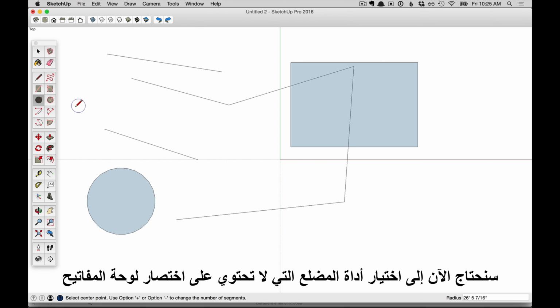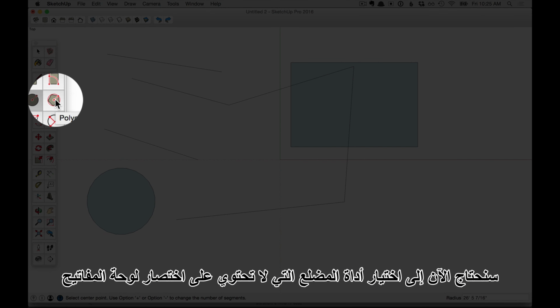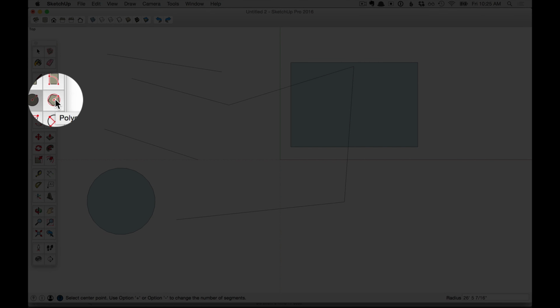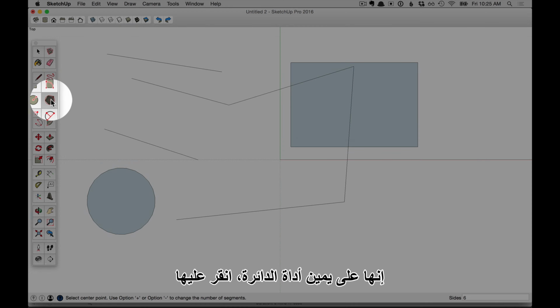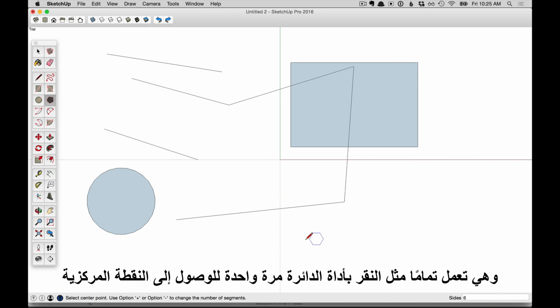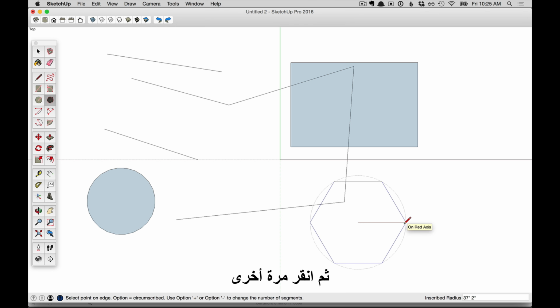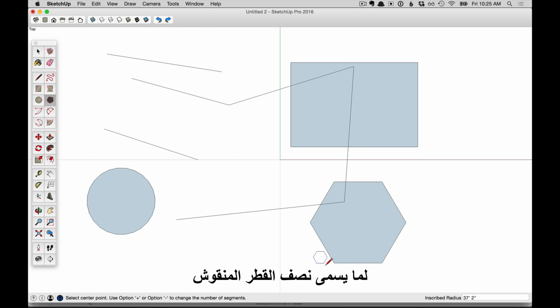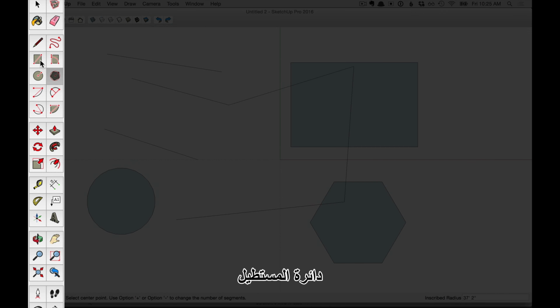Now we'll need to pick the polygon tool. It doesn't have a keyboard shortcut out of the box. It's to the right of the circle tool. Click on it, and it works just like the circle tool. Click once for the center point, and then click again for what's called the inscribed radius. Those are the two-click tools: line, rectangle, circle, and polygon.